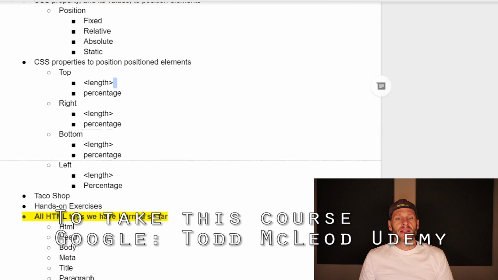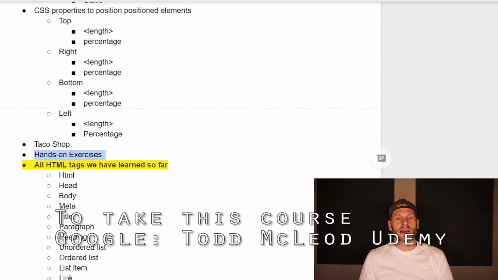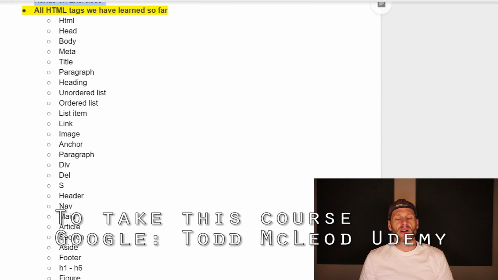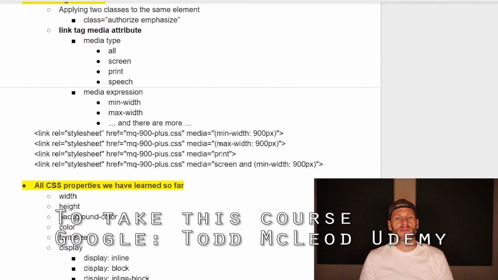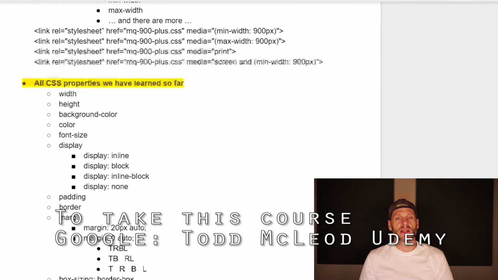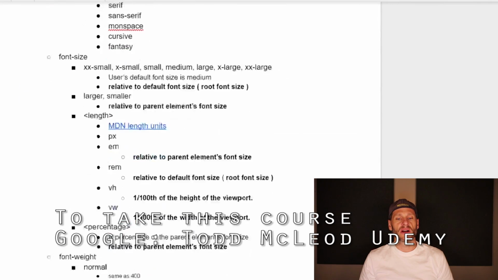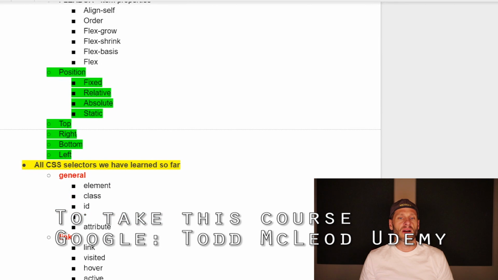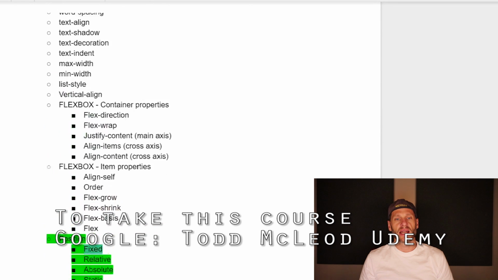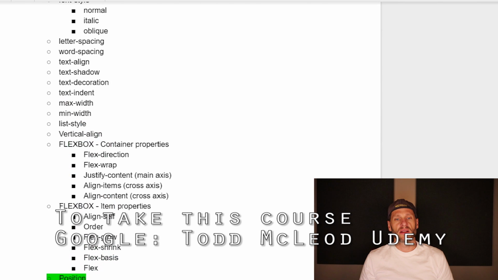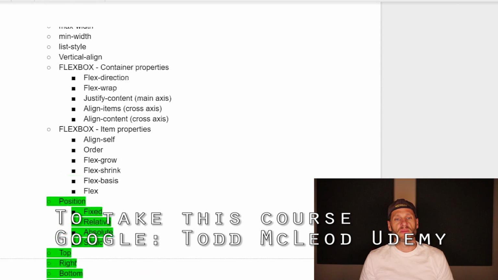What else did we get in this one? We saw the taco shop and did some hands-on examples. As you scroll down our list of all the HTML elements, tag attributes, and CSS properties we've learned so far, you'll notice some new properties in green. Those are the position property, and top, right, bottom, and left. I left in the values here, fixed, relative, absolute, and static. I haven't been putting in a lot of values, but I left these in because they really speak to what you can do with position.